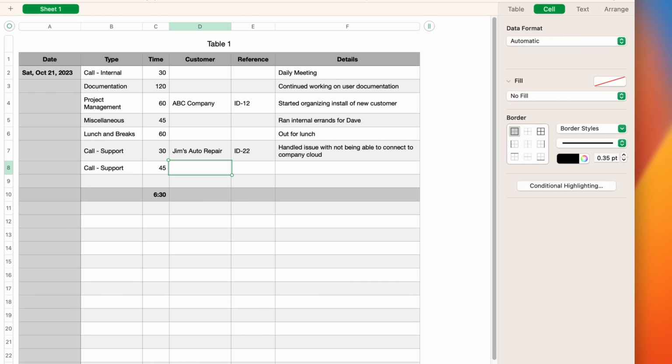If you're new to Numbers, Numbers has some autocomplete functions just like Excel or any other spreadsheet would. So if I start typing in the same company name again, say Jim, it knows that that already exists in this column. And rather than typing out the whole thing, I can just hit the down arrow and select that and press return. Very handy.